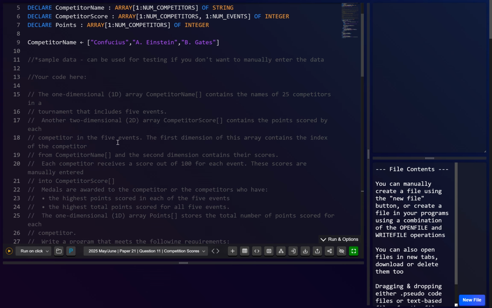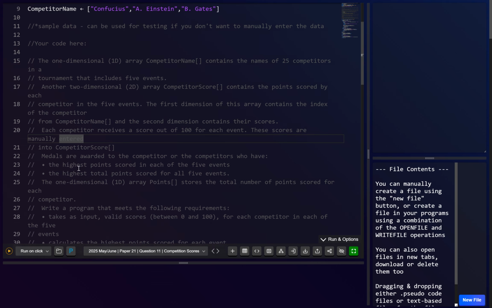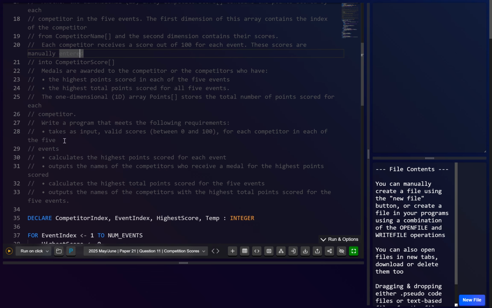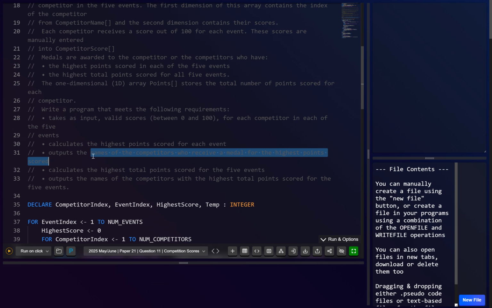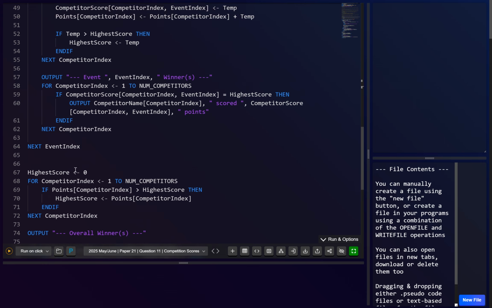Let's go through and read this again. 1D array competitor name contains 25 competitors. 2D array competitor score, we use that. I think we've done everything. Write a program, take as input, we've done that. Calculate the highest points for each event, we did that. Output the event winners, output the highest score. I'm pretty sure we've done everything.